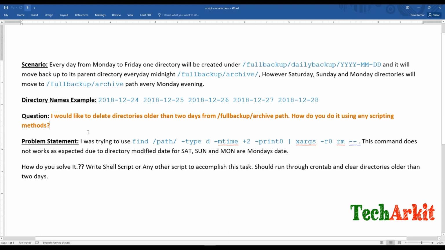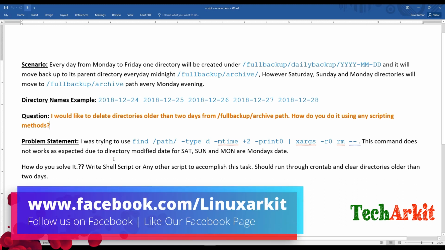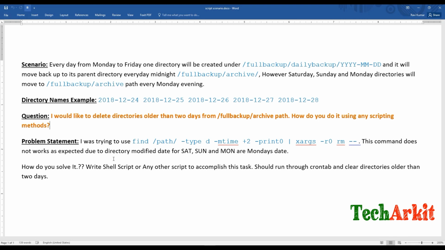/fullbackup/archive path. So the problem statement is that actually the find command will do the job for us: find the path where the type is directories and the modified time of that directory is more than 2 days. Then print all these directory names using print0 and pass it to the rm command over here and delete them.